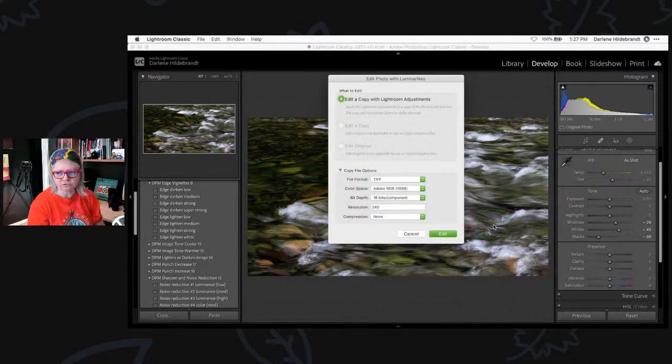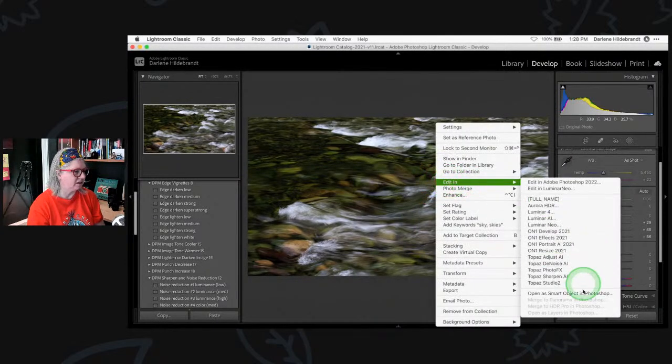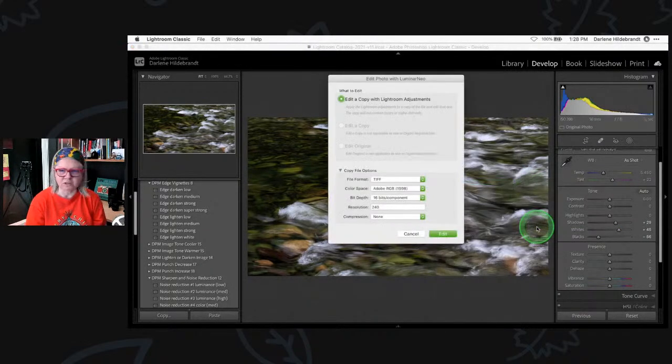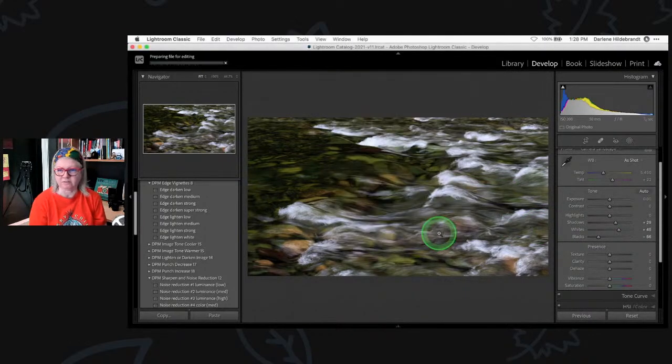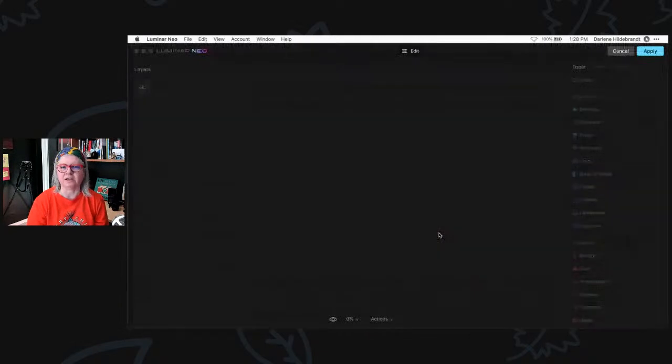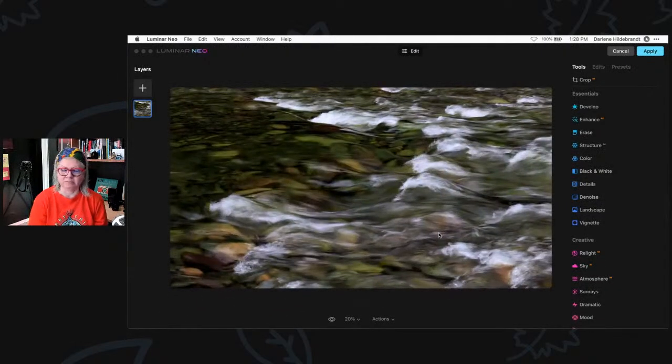Okay, now, if you want a truly non-destructive workflow, what you want to do is edit in, open as a smart object in Photoshop, and then go over to Luminar. The reason I'm not doing that with Neo right now is because there is a bug in the program. You can do that and apply Neo as a smart filter, but then when you close it and come back to Photoshop, it actually shows Luminar AI. And then if you try and open it again, it opens Luminar AI. So there is a bug, and it's been reported, and they know about it, and I'm sure they'll have a fix for it soon.